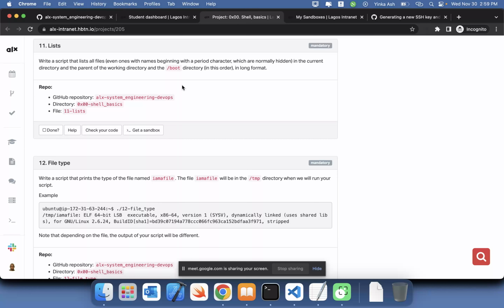So write a script that lists all files, even ones with name beginning with a period, which are not in the current directory. Okay, so it wants us to list all the files, including the hidden ones, the ones with the period character. So it wants us to list all the files in a long format.